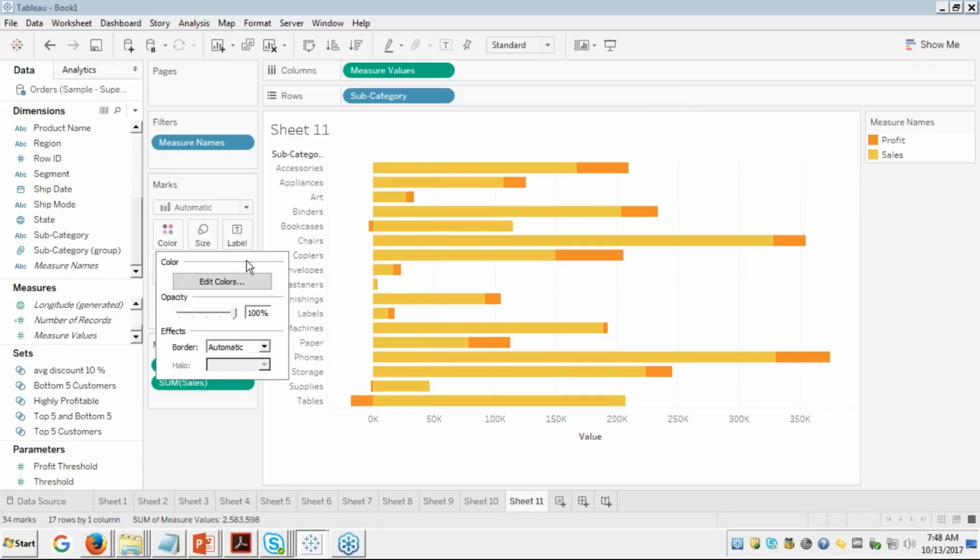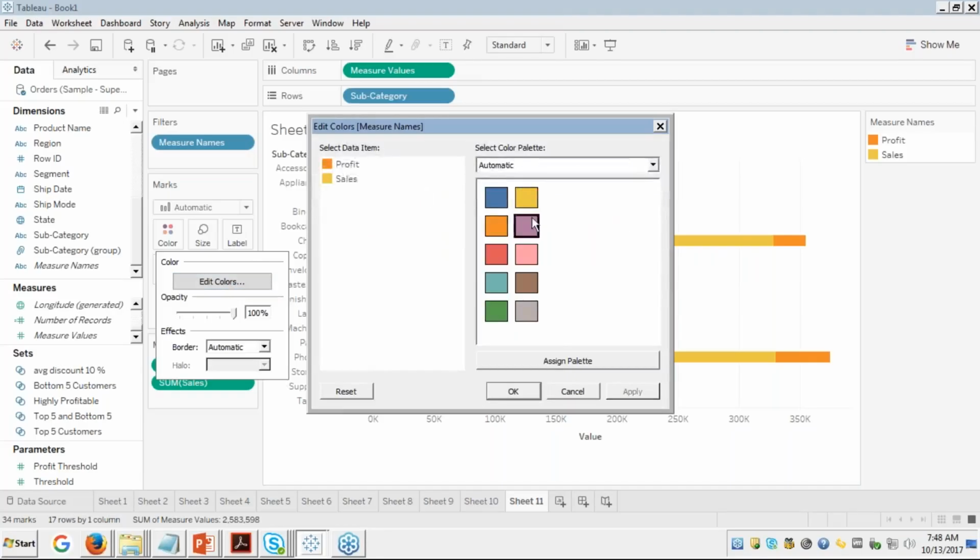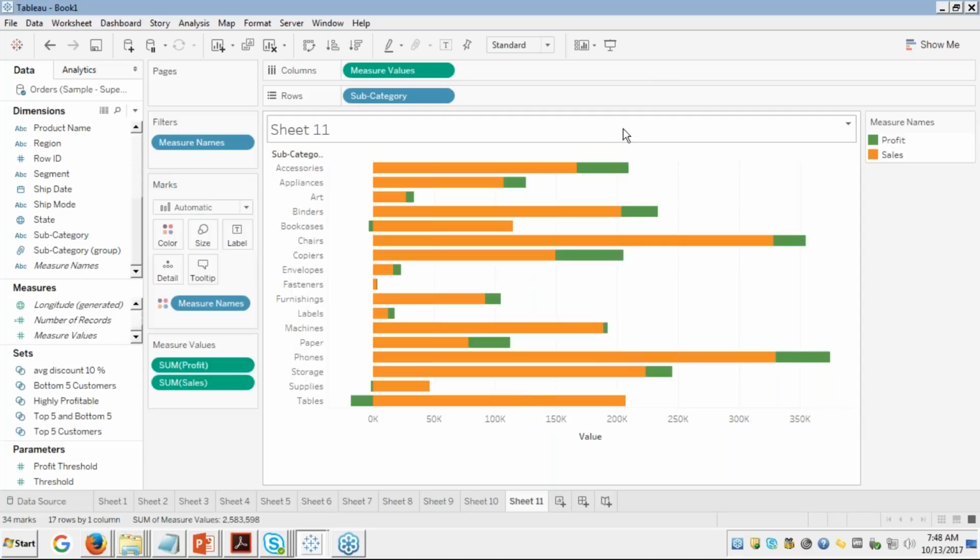I'm just changing this color. This color is okay. So for profit, I'm saying it is in green. For sales, I'm saying it is in orange. I'm going to apply this color, and this is how you get these stacked bars.